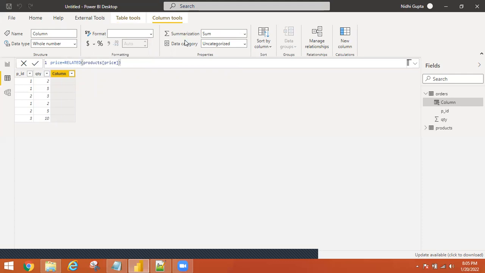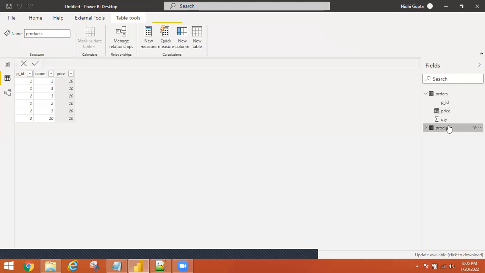So since we are at the many side and the related keyword is used at the correct end, that is why it is giving me the price suggestion. Okay. But if I try to use the related keyword in the products table, let's say if I want to get the quantity, I will never get that.